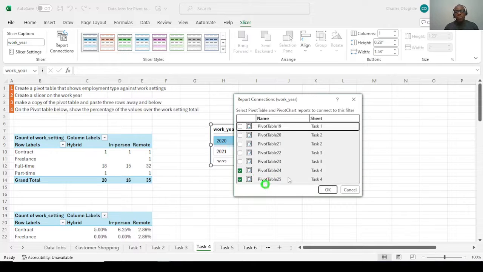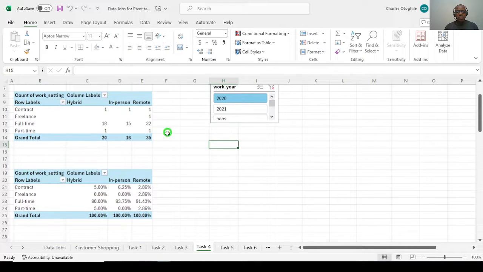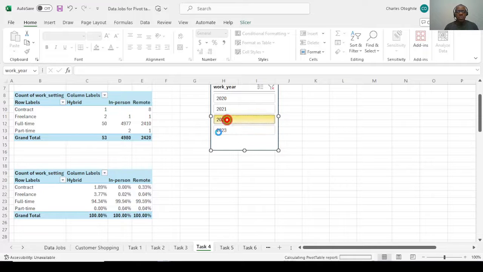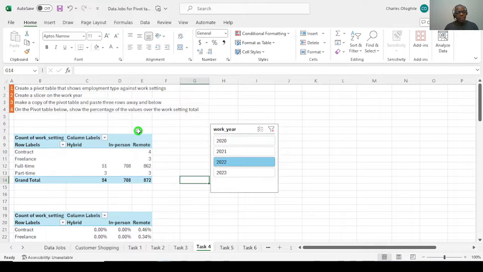All right, good. So it's included it. The reason why it's included it is because I've already created the slicer before I made a copy here. So for this it changes, and for 2023 it also changes, and it gives us whatever it is. So that's for this task, and that takes care of this.